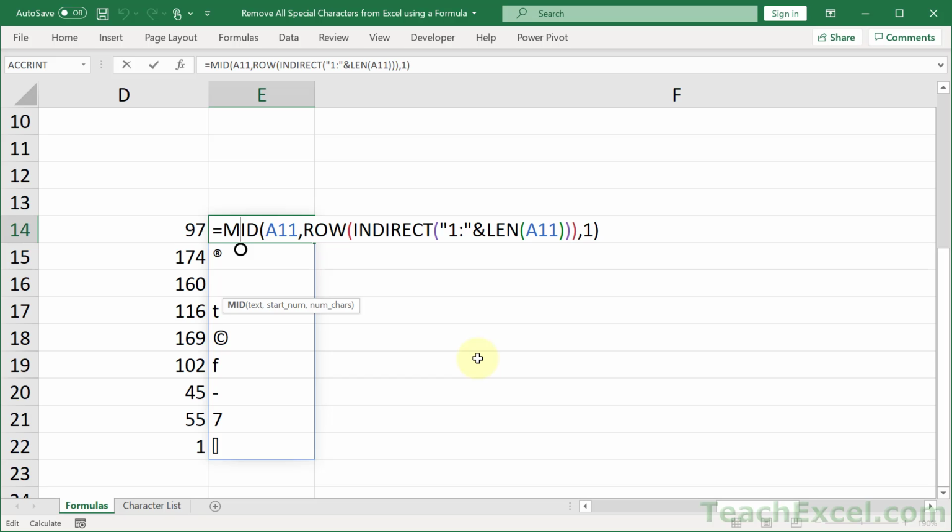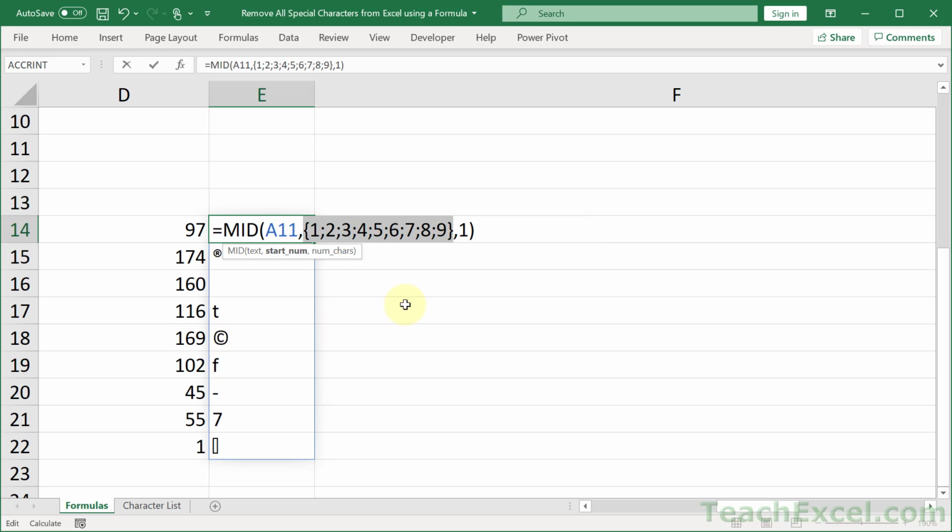This is not as complex as it looks. This right here is a trick to get a list of numbers that represents how many characters are in a cell. So if I select it and I hit F9 right now, it's 1, 2, 3, 4, 5, 6, 7, 8, 9. In the Excel 365 version of this, we use the SEQUENCE function to create this. So this is just a trick to get that to work.